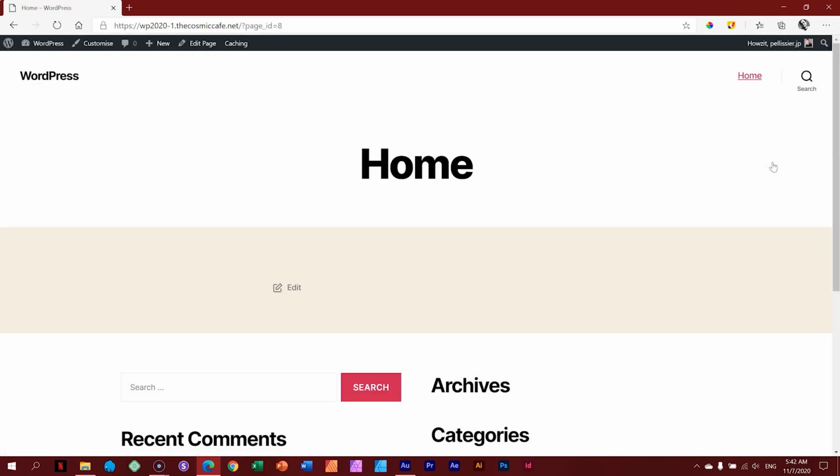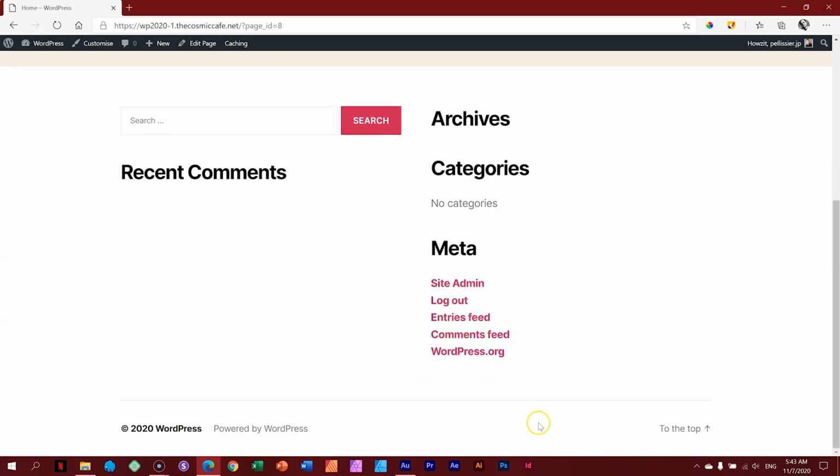And this is the front end. Very similar to what I had shown you at the beginning. You have the header here at the top. This area with this color is your page. There's nothing there currently. And then here is your footer.